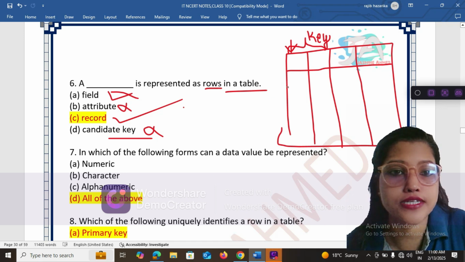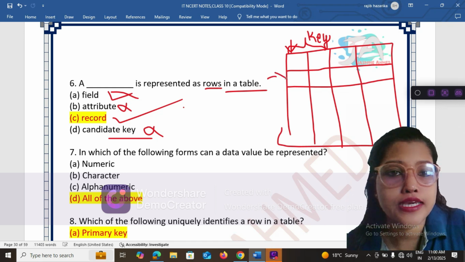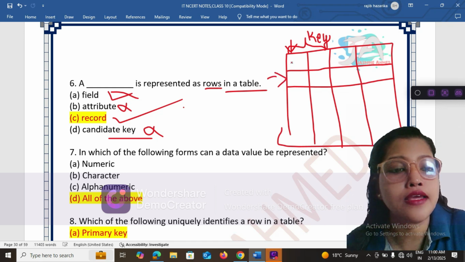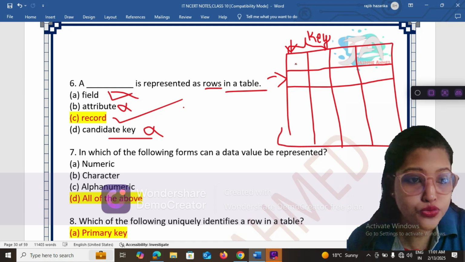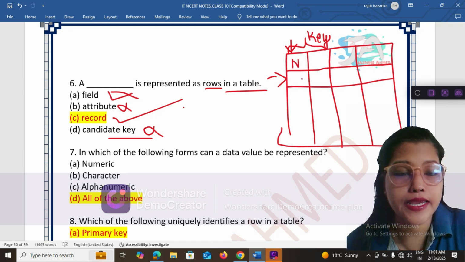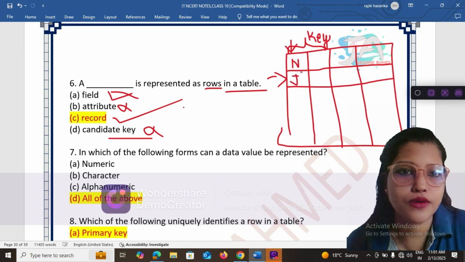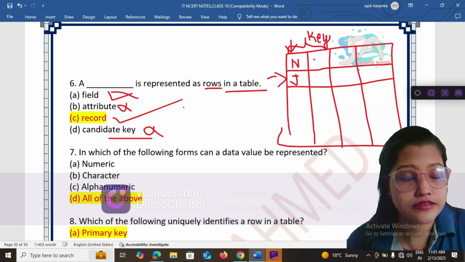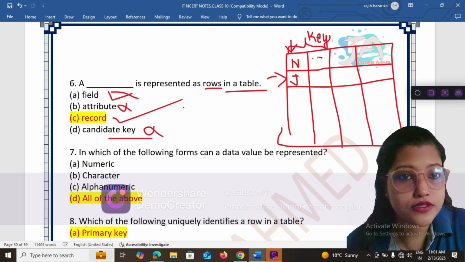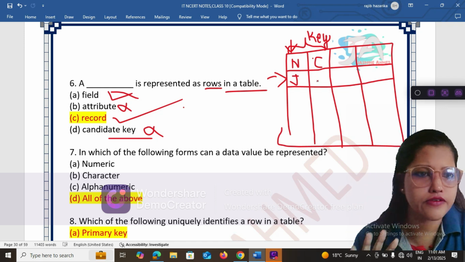So why is record correct? For example, this is a row. In this particular row, what happened? For example, it is a student table. In the student table, the first one is name, for example my name, Jasmine. Then telephone number, contact number, 1 2 3 4 5 6, whatever.